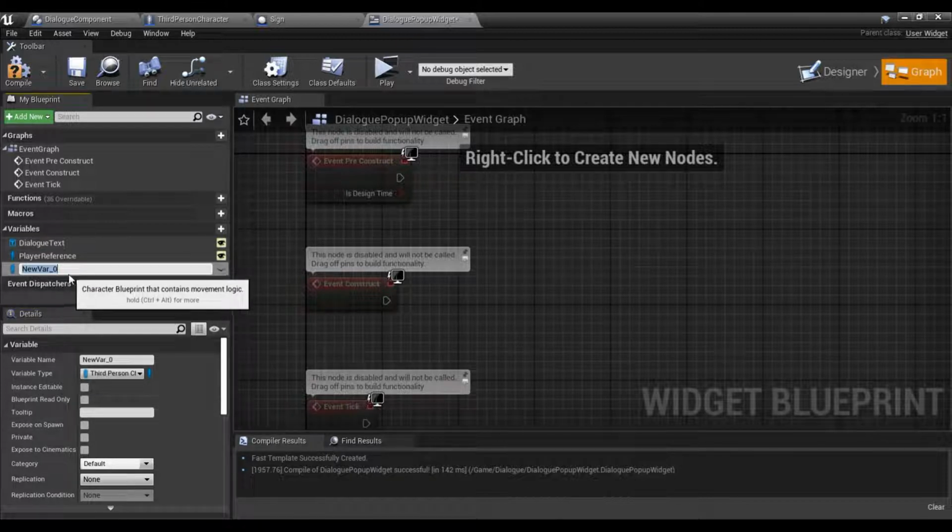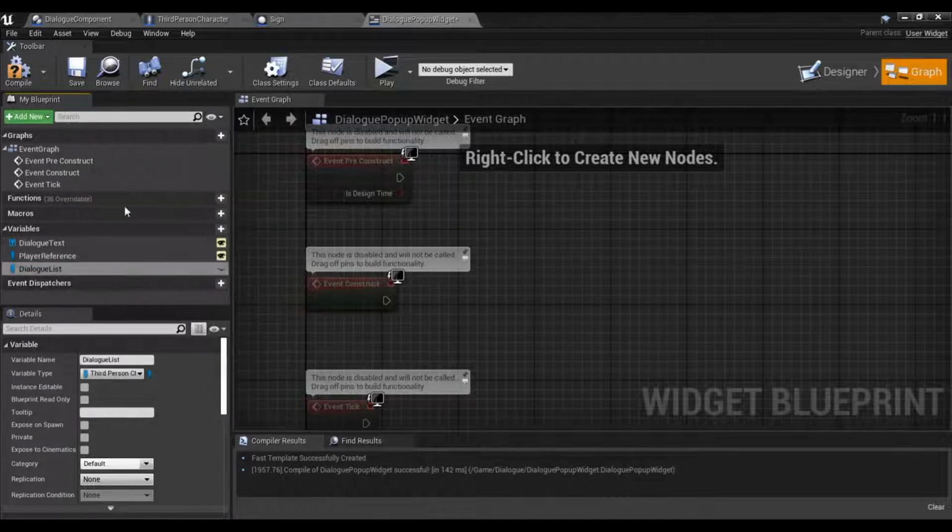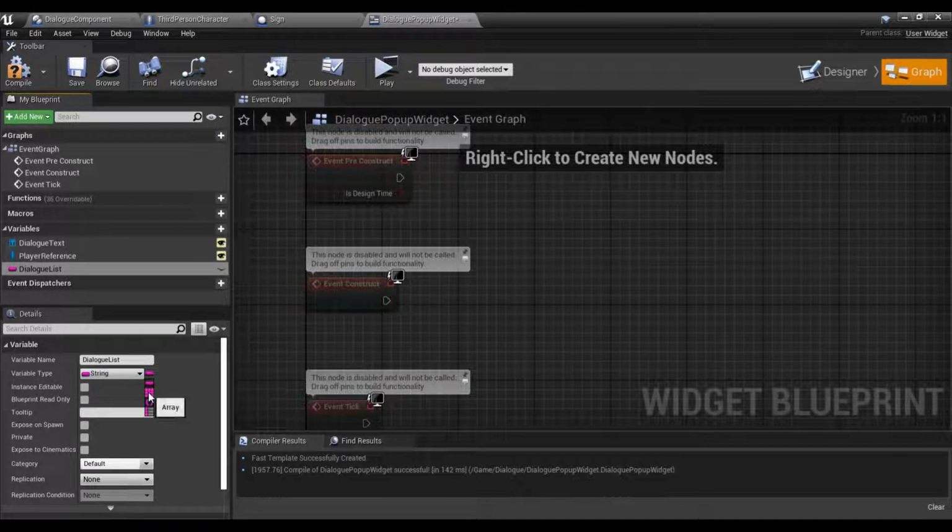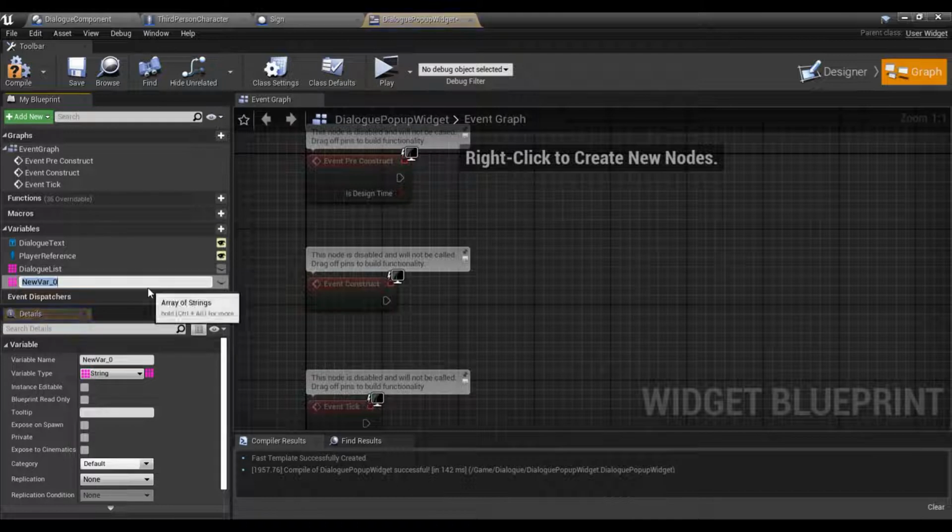The next variable in our list is going to be our dialog list, if I can spell. It's going to be of type string. And again, it will be an array. We also want the start index.